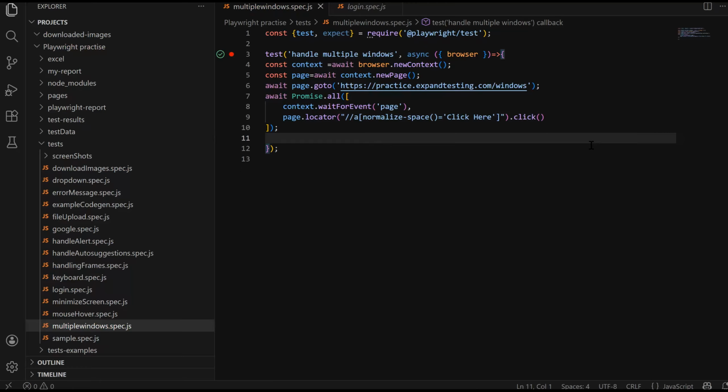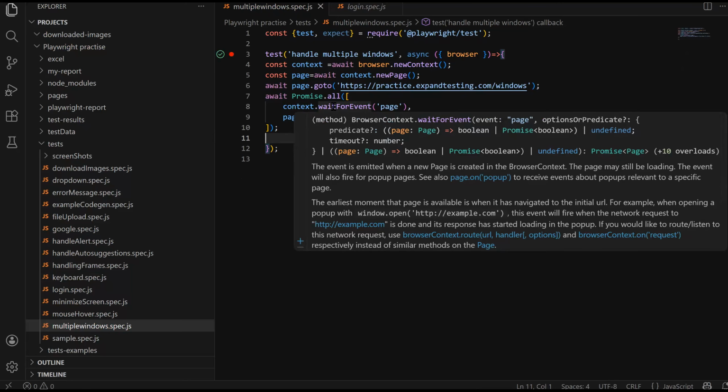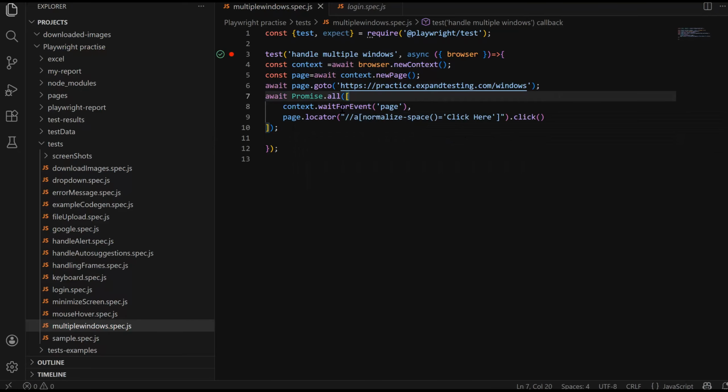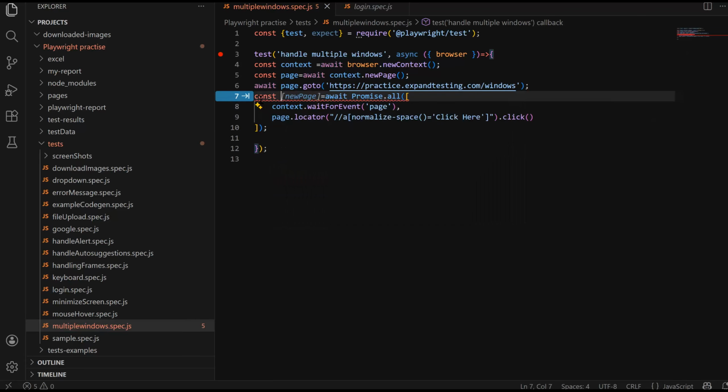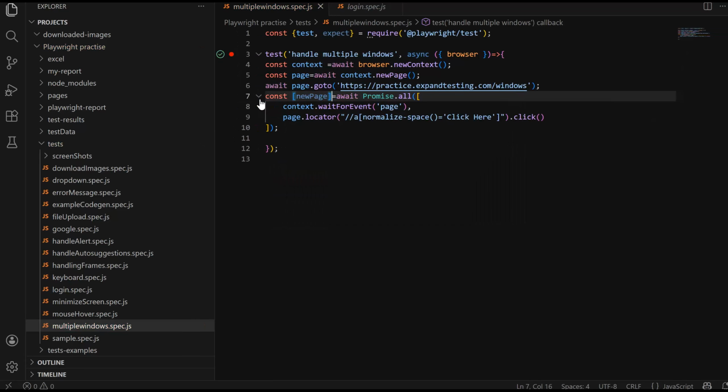So why do we have to use Promise.all? Promise.all is used to perform two actions simultaneously. First, we wait for a new page event using context.waitForEvent. And then, secondly, we click the link which opens the new window. Now I'm going to store this inside a variable called newPage. So what happens is when the new window opens, Playwright captures it and stores it inside the newPage variable.